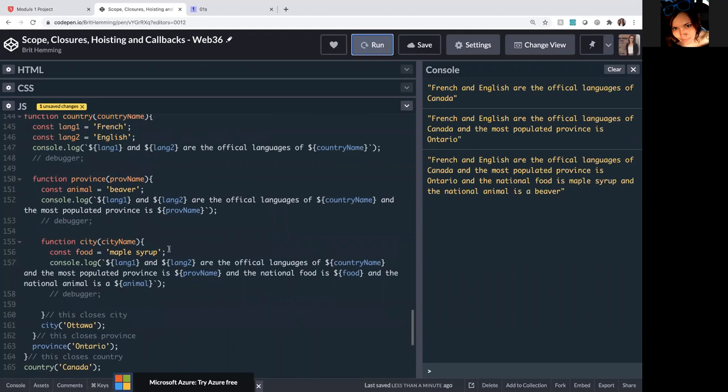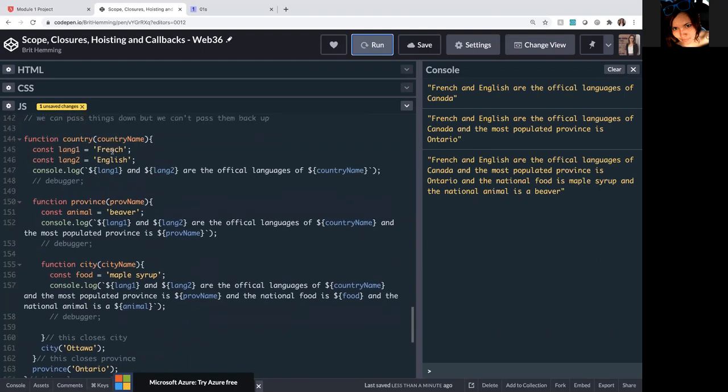So what is happening here is that city has access to everything province has access to and everything country has access to. Province has access to everything that it defines and everything that country has access to. And country can only access the things that are defined within it, or it could look into the global scope. And if we uncomment these debugger statements, we can see that clearly in the console.